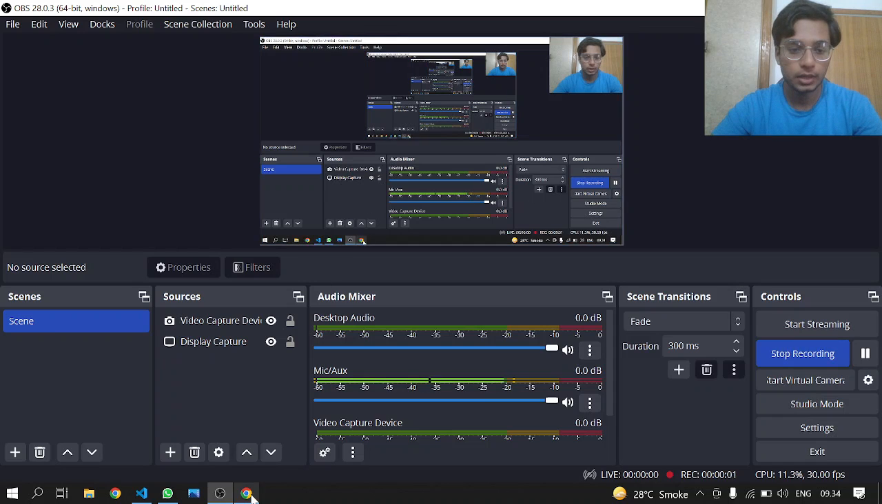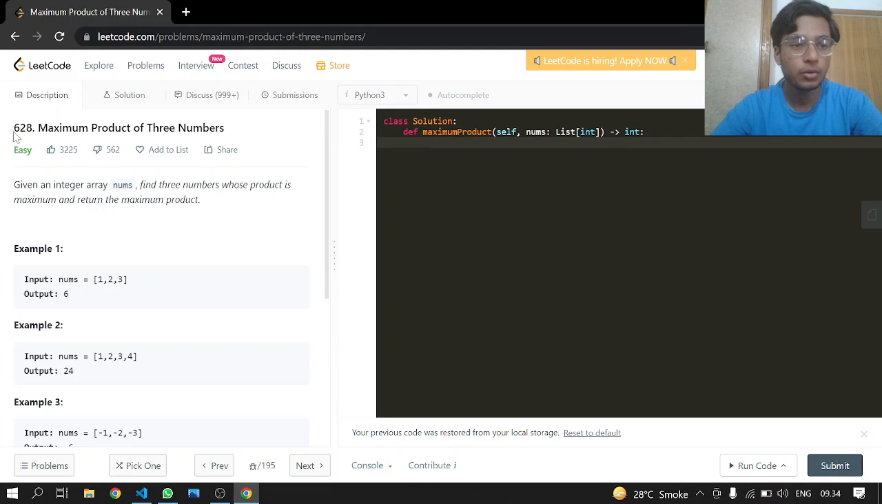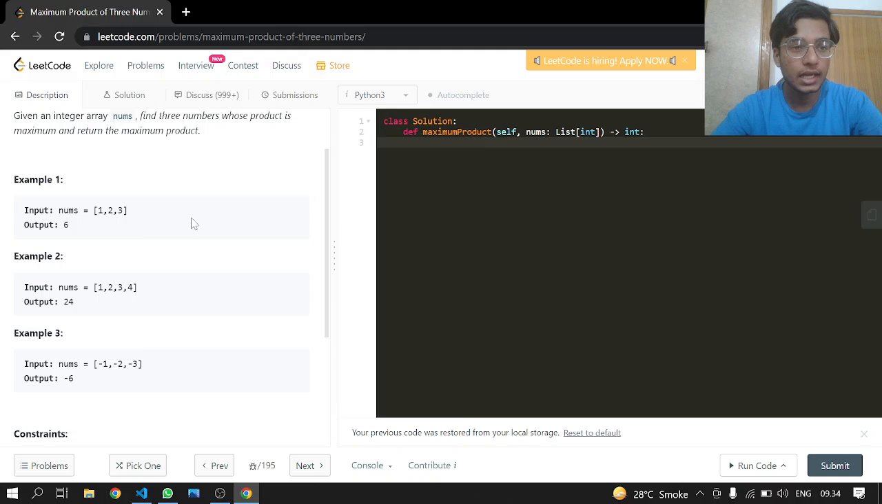Hey everyone, welcome back. Today we will be doing another LeetCode problem, 628, Maximum Product of Three Numbers. An easy one. Given an integer array nums, find three numbers whose product is maximum and return the maximum product. So we have given an array like this.